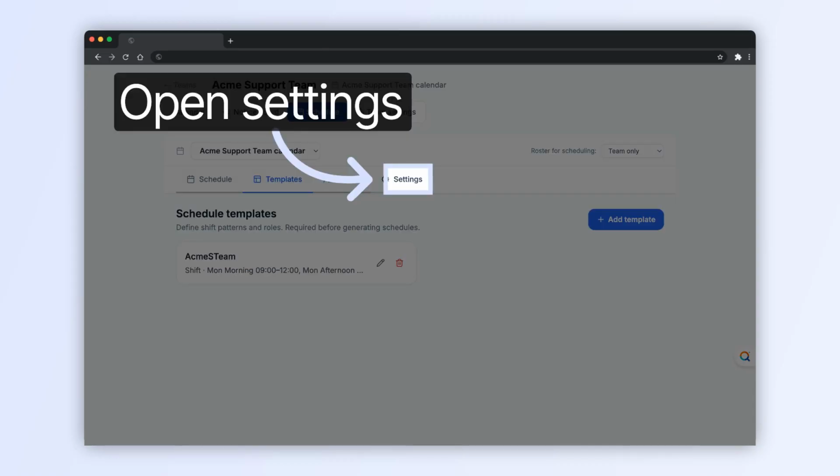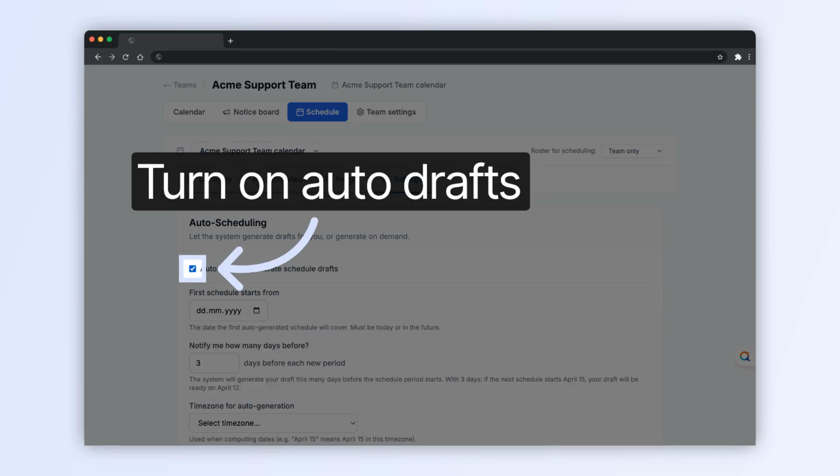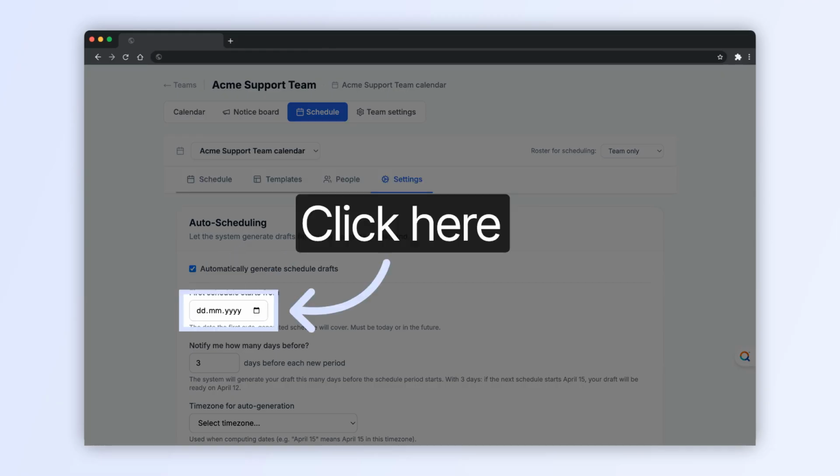Click Settings to configure scheduling preferences and options. Click Automatically Generate Schedule Drafts to activate automatic draft creation. Fill On to enable automatic schedule draft generation. Click here to choose a date for scheduling purposes.